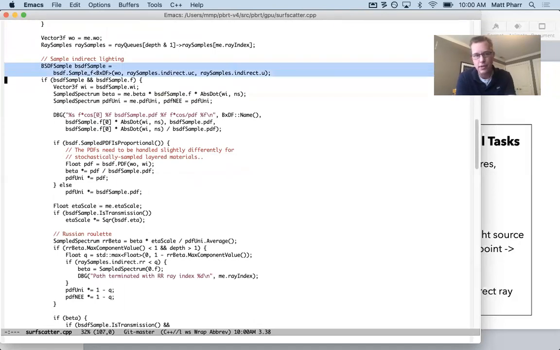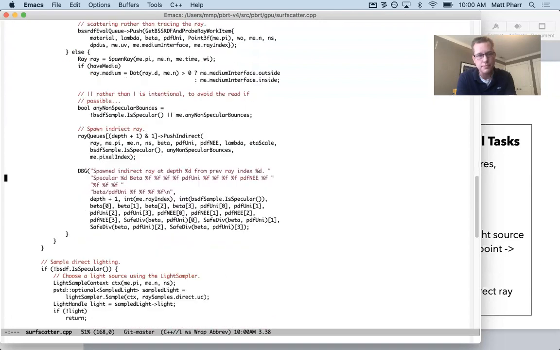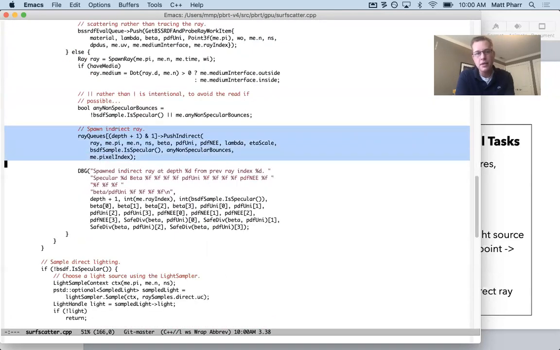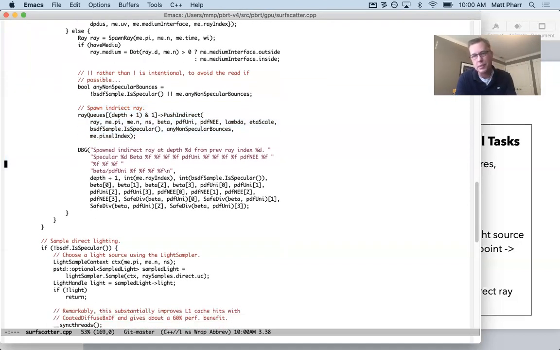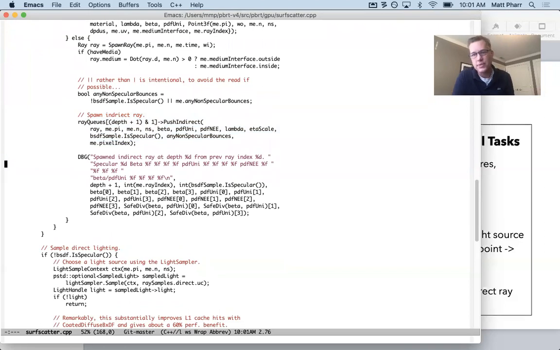We sample the BSDF for indirect lighting. Did we get a sample? If so, we update path throughput and some PDFs, do a little more work, apply Russian roulette, and then we spawn the indirect ray. Whereas before we would just be doing a while loop in the integrator where we go around again to trace the indirect ray, in this case we're just pushing the indirect ray onto the ray queue for the next bounce. Eventually the kernels will run to consume that. I won't walk through all the details for direct lighting, but it's the same idea, and you can check out the code yourself. It's the same structure as the CPU implementation.